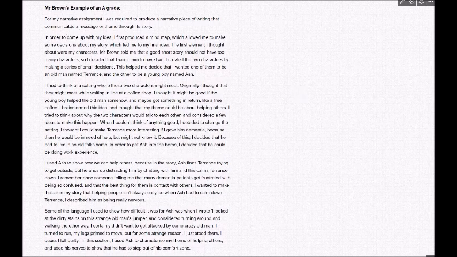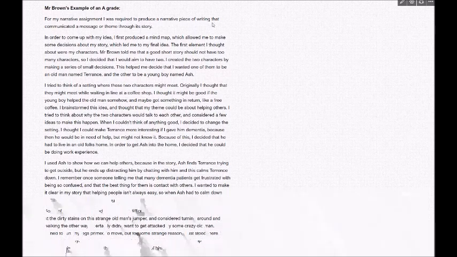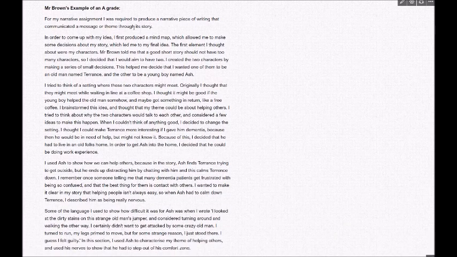So, for my narrative assignment, I was required to produce a narrative piece of writing that communicated a message or theme through its story. Now, your first sentence could be very similar to that because you had the same thing that you needed to do. Really simple, here's why I'm doing what I'm doing. In order to come up with my idea, I first produced a mind map which allowed me to make some decisions about my story.